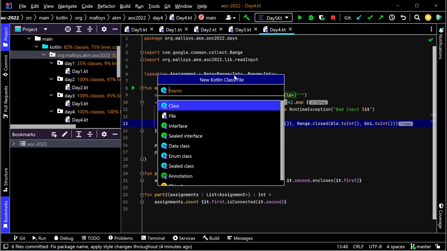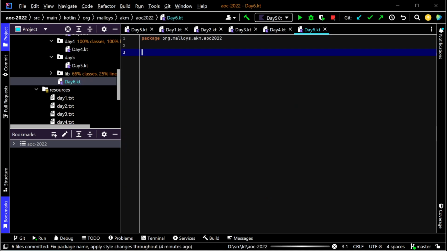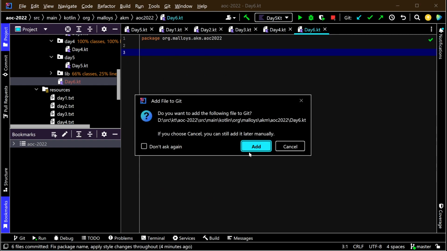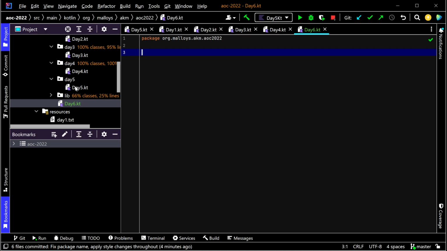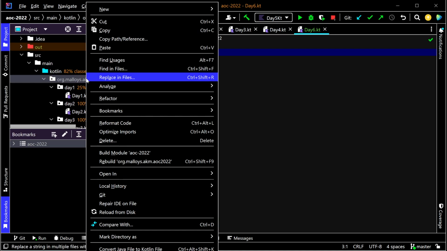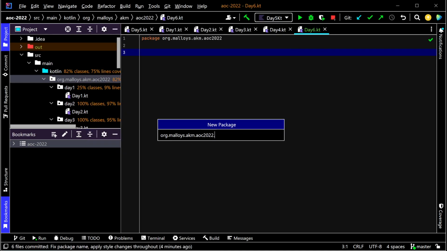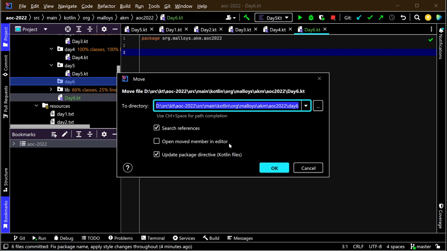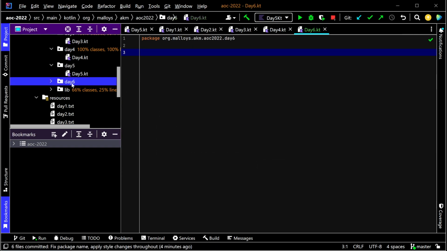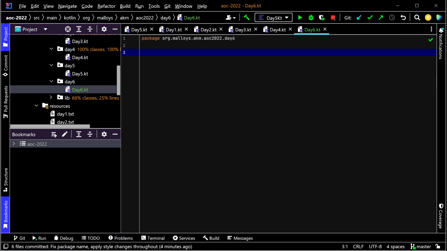New Kotlin file day 6. Sure, put it in Git. Wait. All the rest of these I've been putting in new packages. I forgot the package. New package. Day 6. Put this there. Yes. Okay.